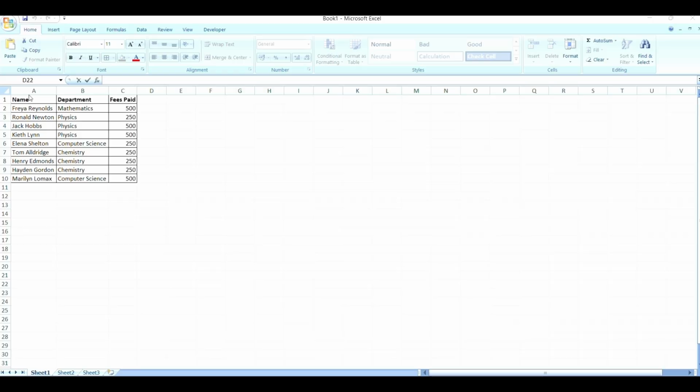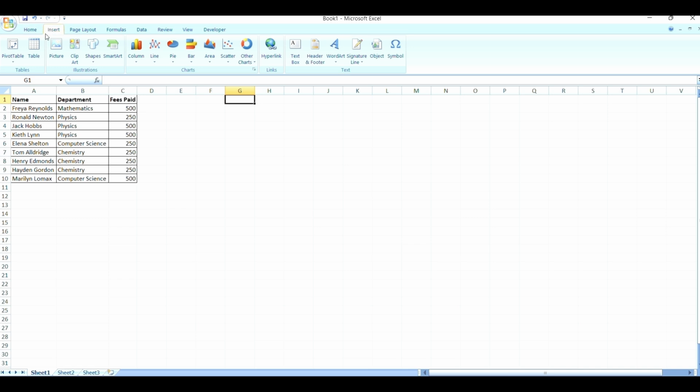Hello friends, today I'm going to show you how to create a pivot table in Microsoft Excel. Let's create a table with the fields name, department and total fees paid by each student.